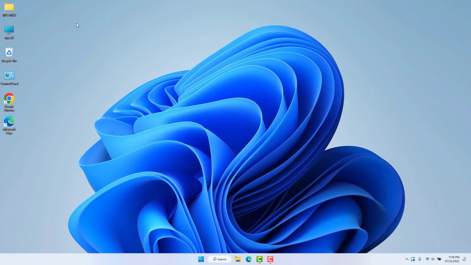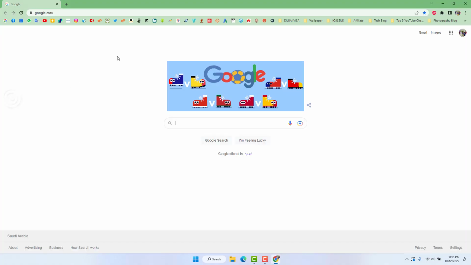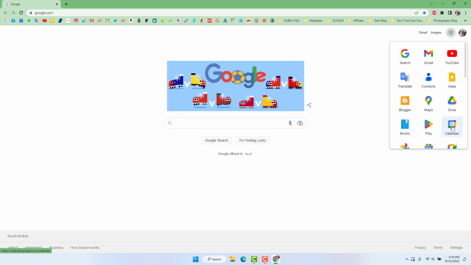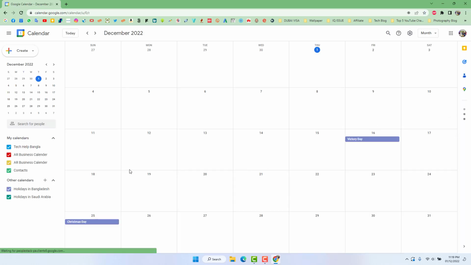Maybe in some cases you're looking for how to add tasks and reminders in your Google Calendar. In order to do that, it's really very easy and simple. You need to open your web browser and obviously sign in to your Gmail account. I have already signed in to my Gmail account, and I'm going to click this all apps section and then open the Calendar application.